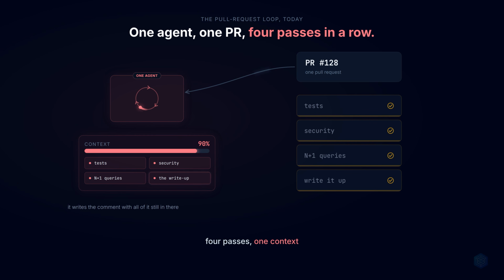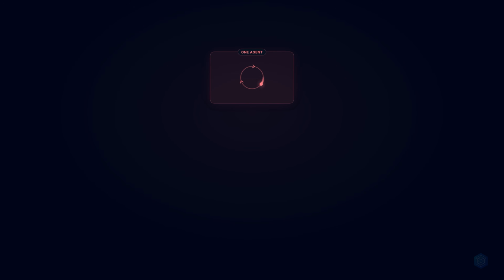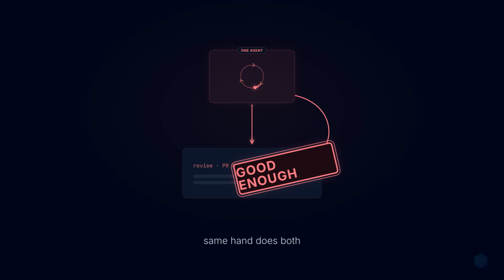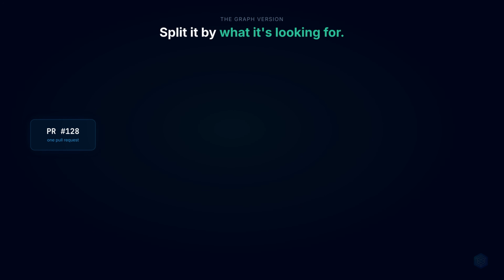And by the time it's writing that comment, the context is already full of everything it looked at, even if it used the subagents. All those subagents push the data back to the main agent, and now your context is getting overloaded. Plus, it's the same agent that decides in its own review whether it's good enough to post or not. The graph version splits that up.